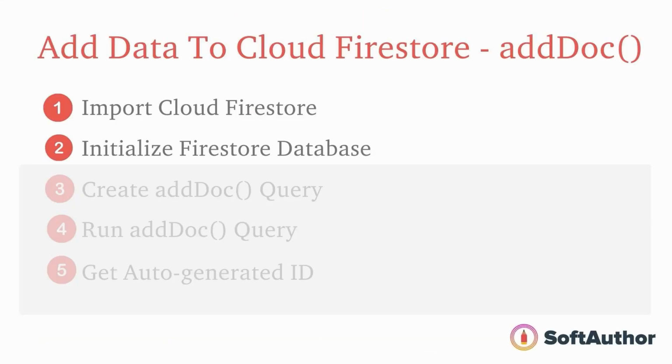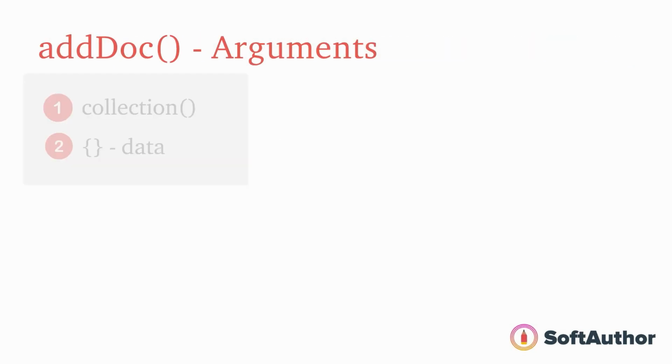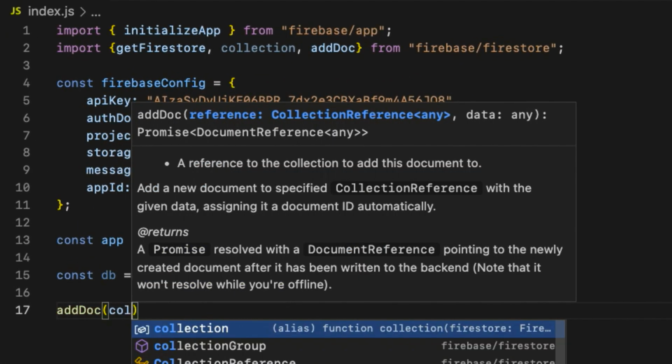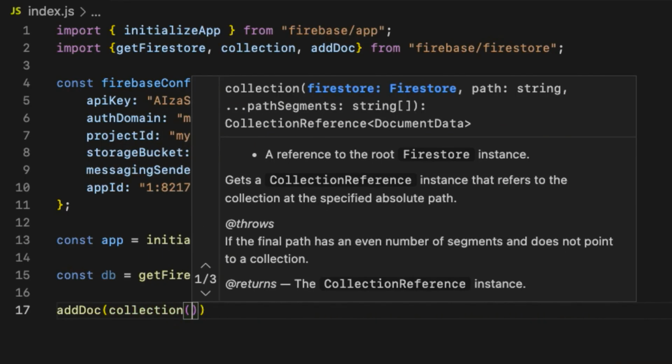The third step is to actually make a query using the addDoc method. This addDoc method will take two arguments. The first one is the collection method as an argument, and the second argument is the actual data. Let's add the first argument. So collection, opening closing parenthesis.